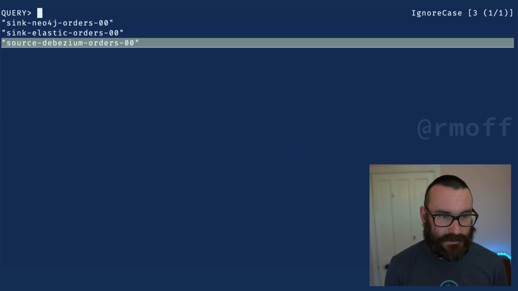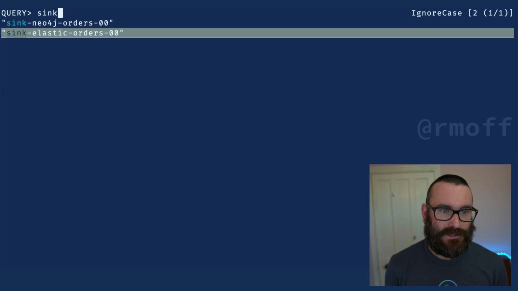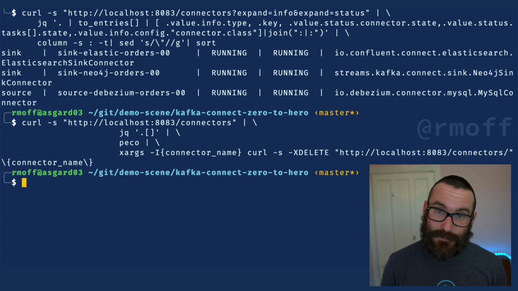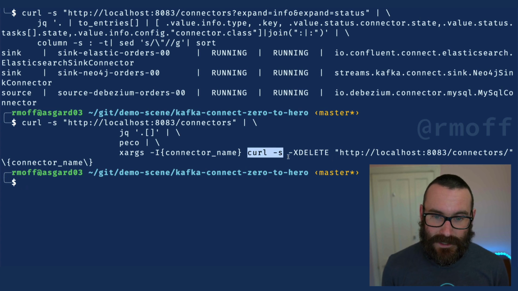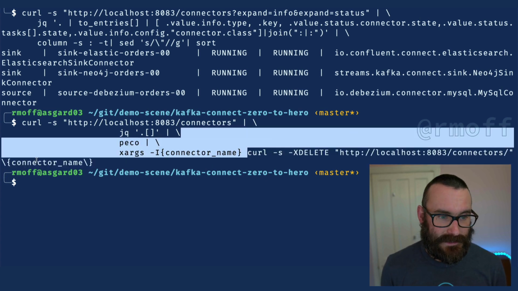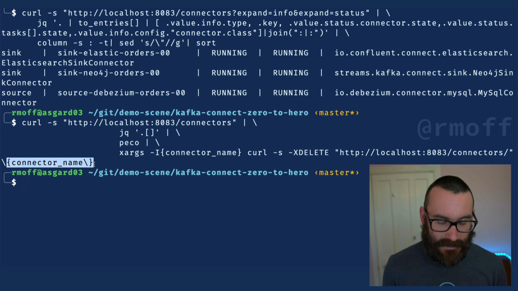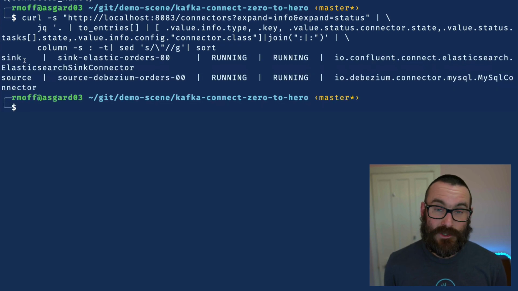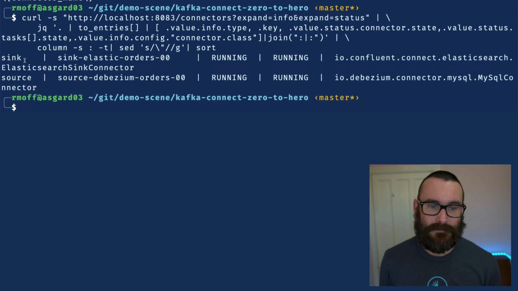We can filter it, we could type in sync, and it matches just on those. We can say, okay, this is the one we want to delete, so we select that, and that gets passed into this curl call here, the delete against it, where it fills in that connector name. And if we do source and do a call against the connectors API again, we can see we've just got those 2 connectors remaining.